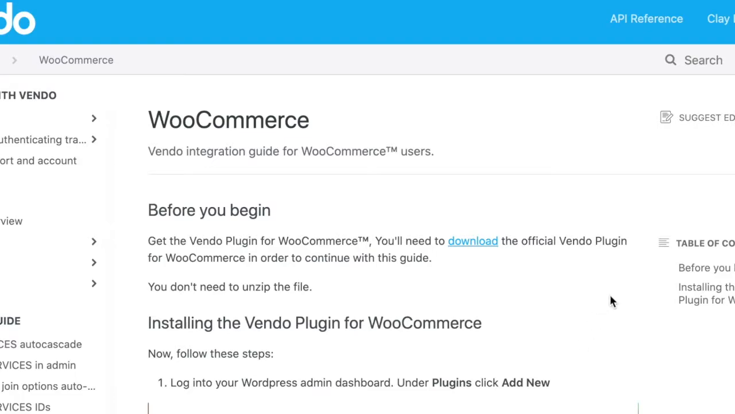Hi, I'm going to take you through the WooCommerce integration for Vendo. It's a simple, easy integration that just takes a few minutes, and we're going to describe the steps for you here, all of which can be seen in our documentation.